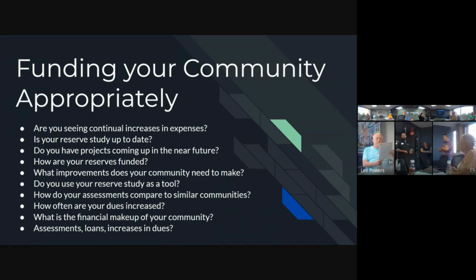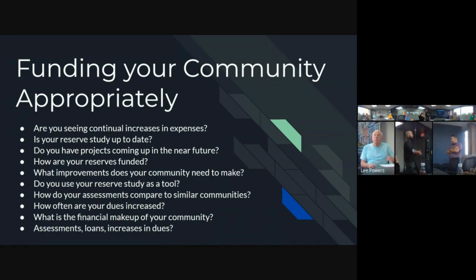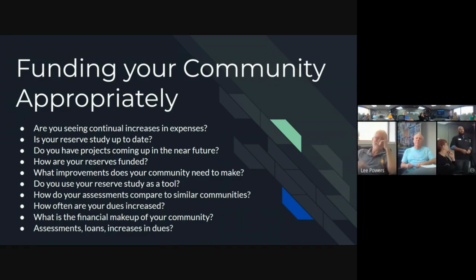So we talked about budgeting, looking at your reports to say, hey, where are you over or under budgeting? So now let's talk more holistically about funding your community, doing increases on a routine basis. So are you seeing continual increases in expenses? Generally everything? Is there anything that's not going up? Are you budgeting for it?